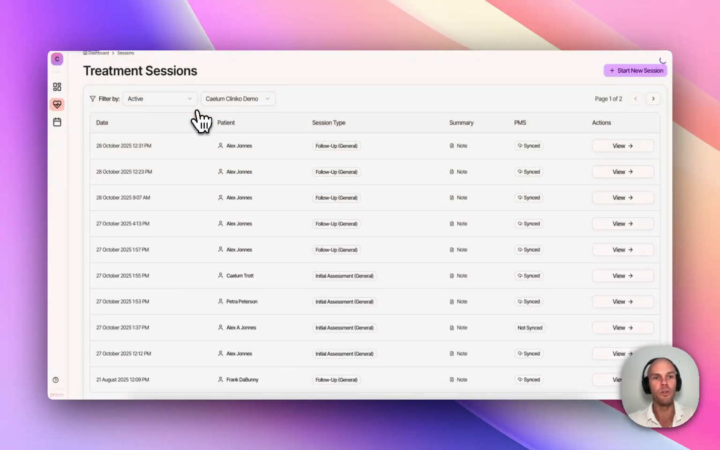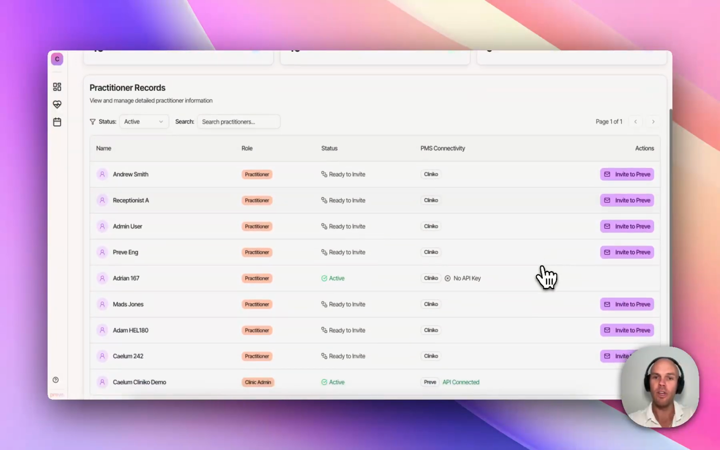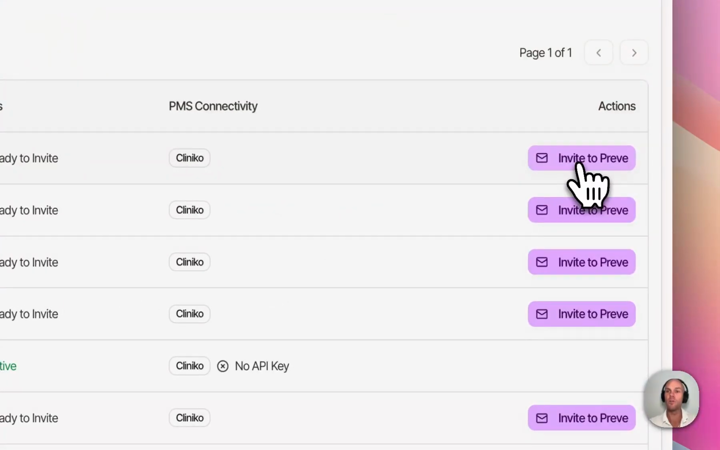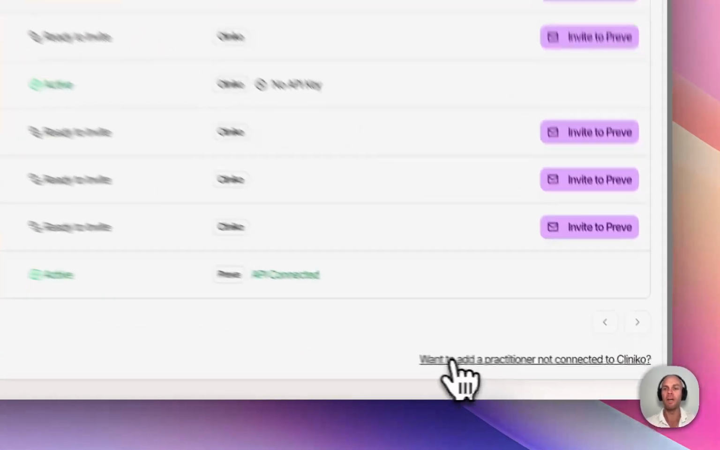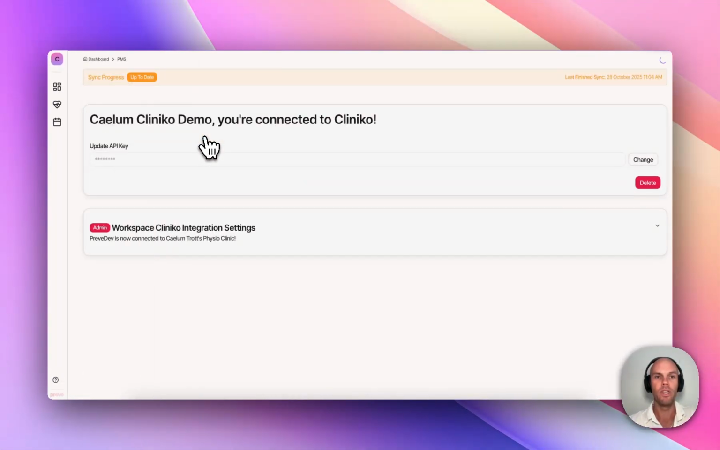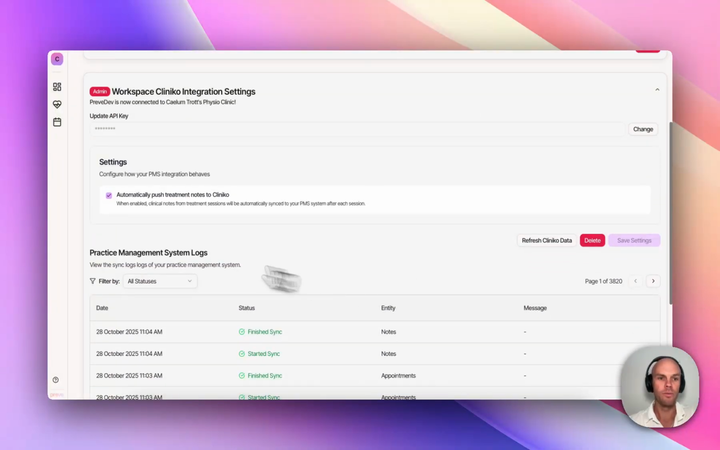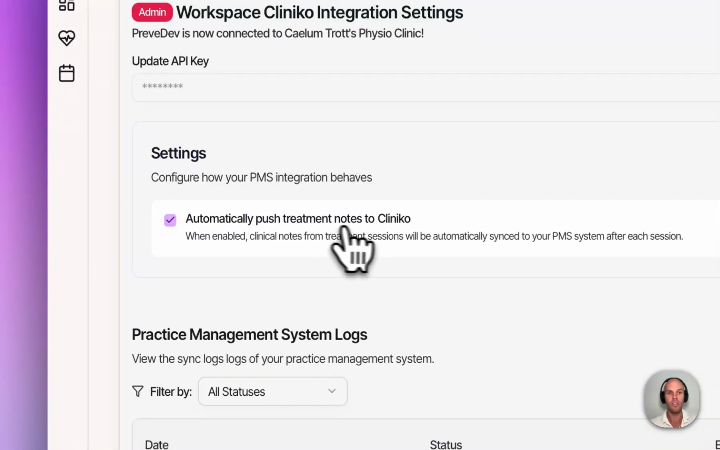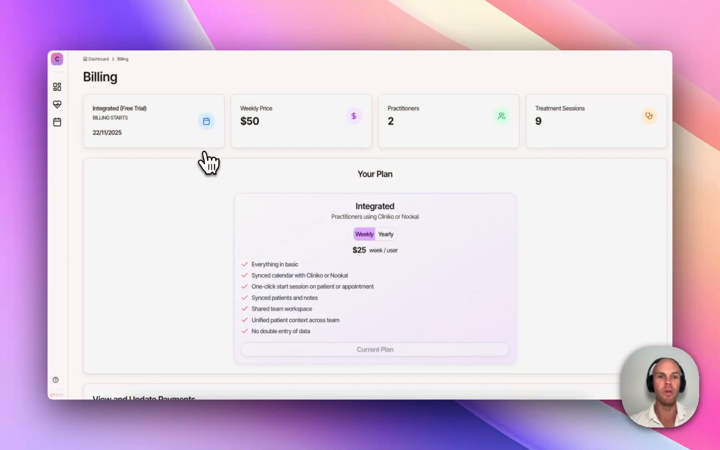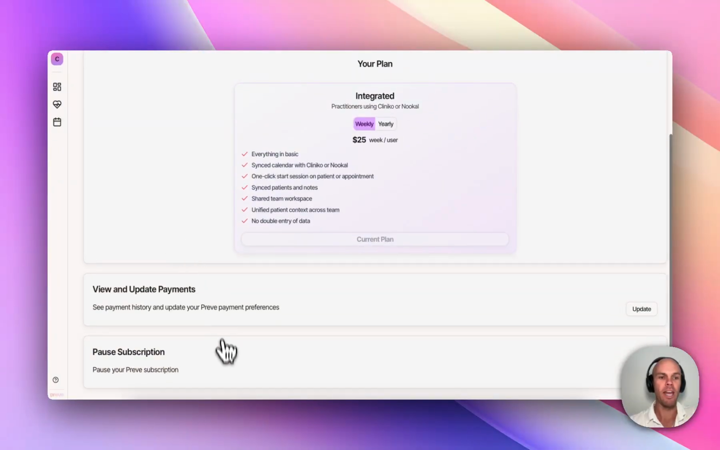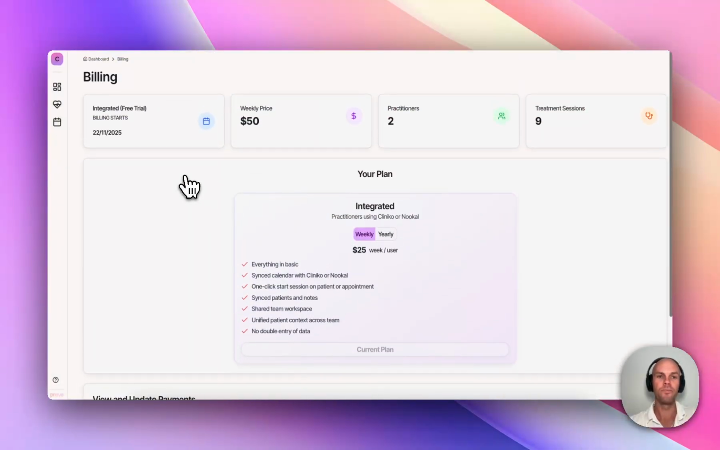You've also got the ability to add practitioners. Again, if you have an integrated account with Clinico or Nucal, your whole team will be displayed here and you can invite them in a single click. Or if you're not using an integrated account, then you can create a new team member down here. The Integrations tab is where you connect your Clinico or Nucal account, and you can also decide whether your notes are automatically pushed to Clinico or whether you do that manually. And lastly, you can manage your billing from within the billing page, including updating payment details or pausing your subscription.